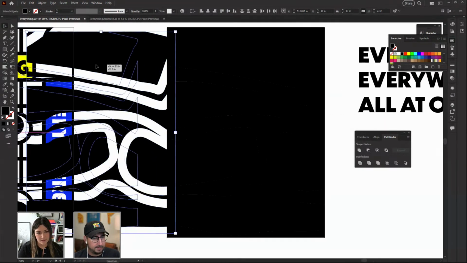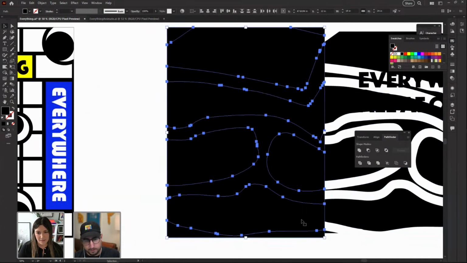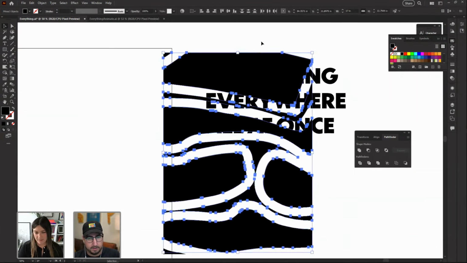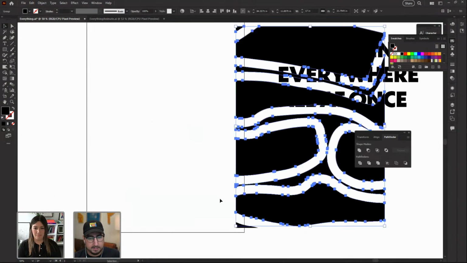And so now we have this really interesting, weird pattern from offsetting the cutouts that we had. So I'm going to grab all of this, and we're going to put that back in the middle. Okay, cool. Not looking bad. I missed a piece.